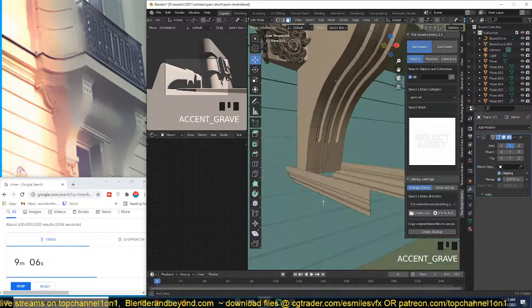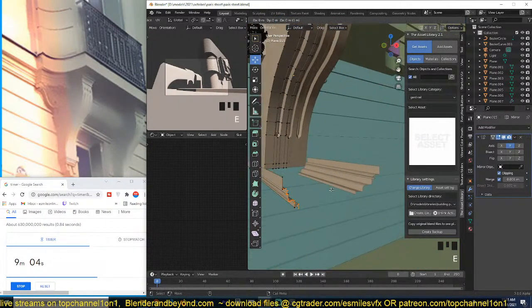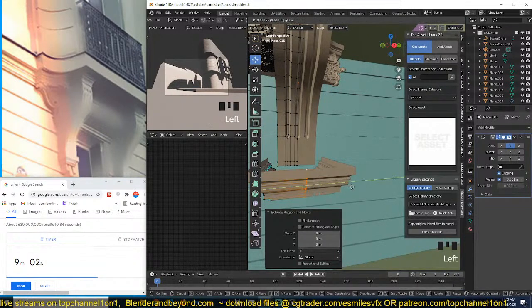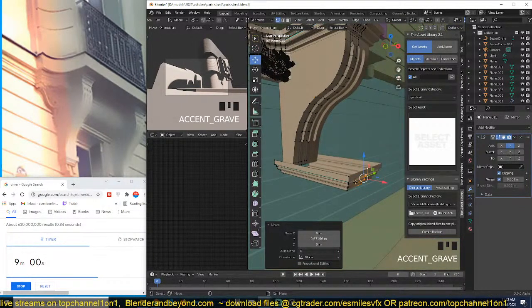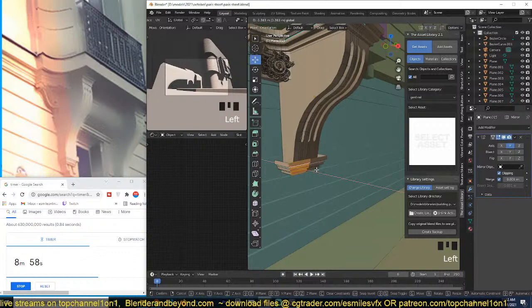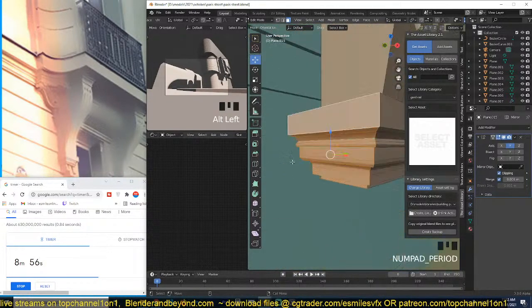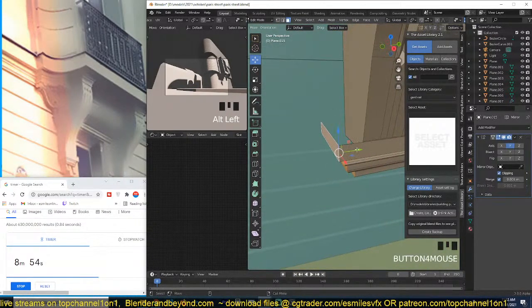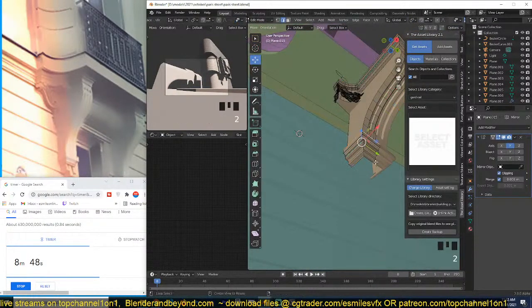I need to disconnect faces. Grab this, extrude on the X, or Y. Just want to add that bottom detail as well. Fill this in, I like that, and at the bottom as well.